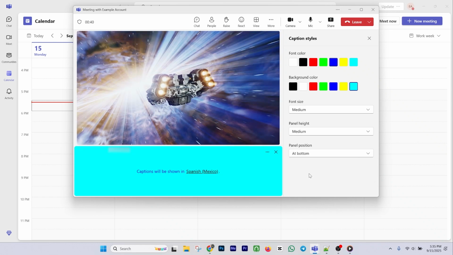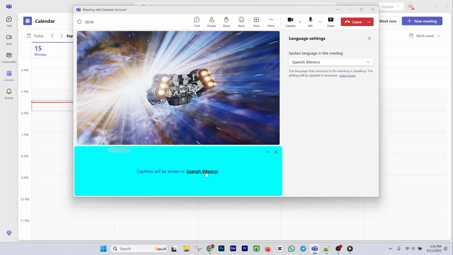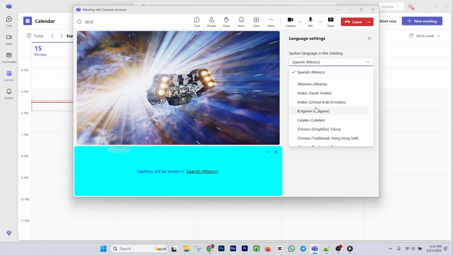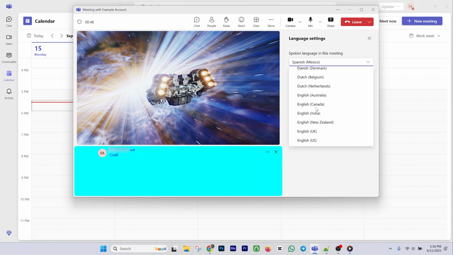And of course, one of the most powerful features of these live captions is the ability to change the language you are speaking. By default, the captions will transcribe in English, but if your meeting requires another language, simply click on the English option. A list of available languages will pop up, allowing you to choose the one you need effortlessly.